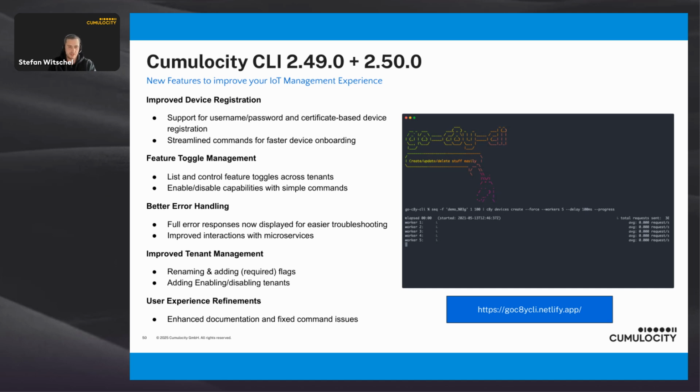Also, we had a new innovation in tenant management, especially for enterprise tenants, where you want to add or remove tenants or disable tenants. There was quite a big improvement in how you can do that using the CLI, but not in the user interface. And of course, there are a lot of user experience refinements, documentation fixes, and so on.